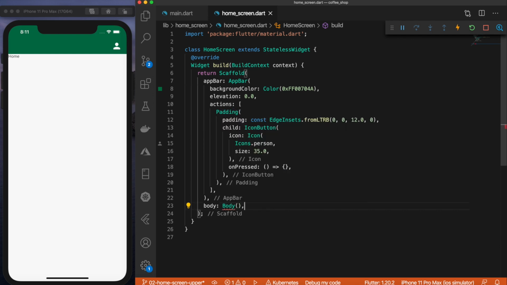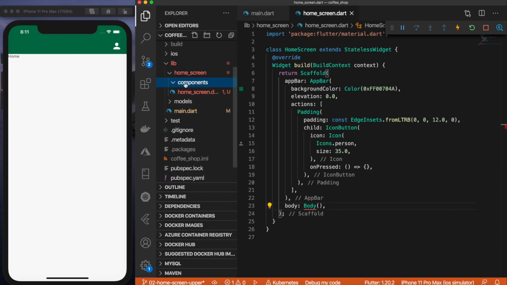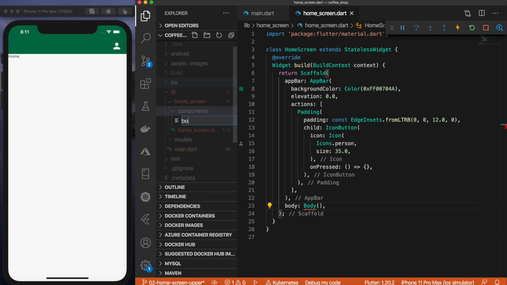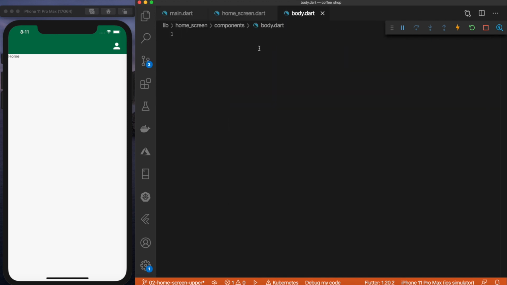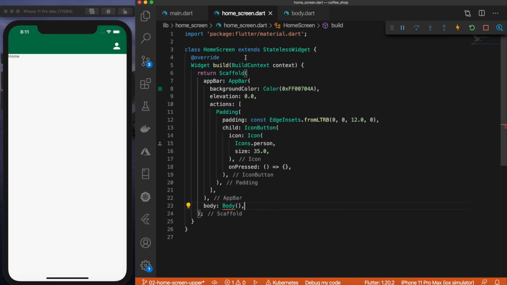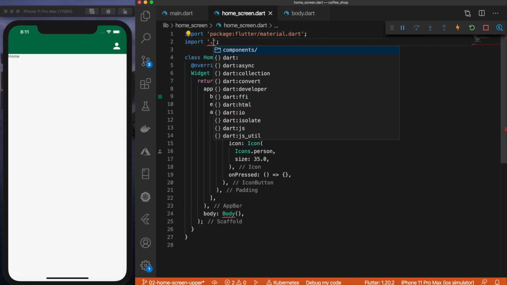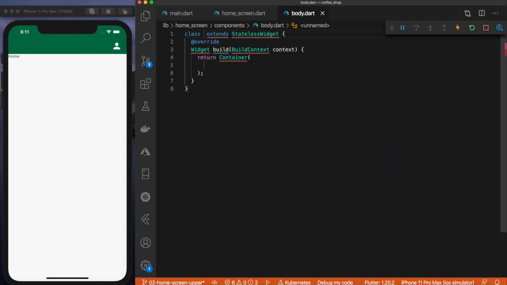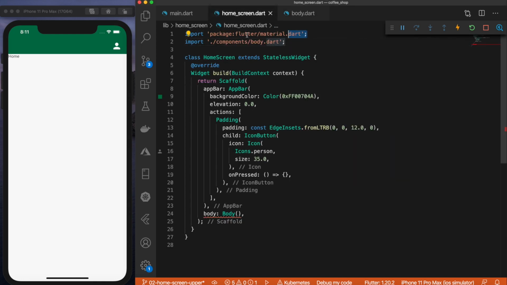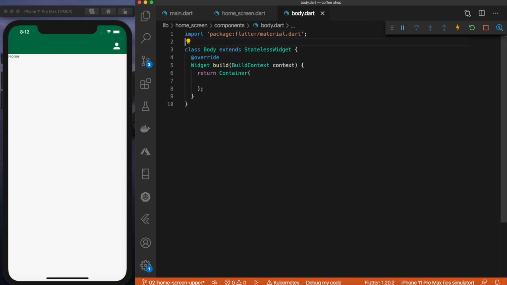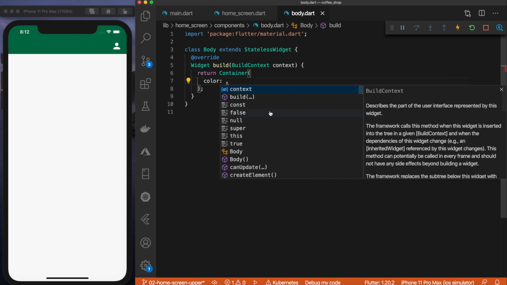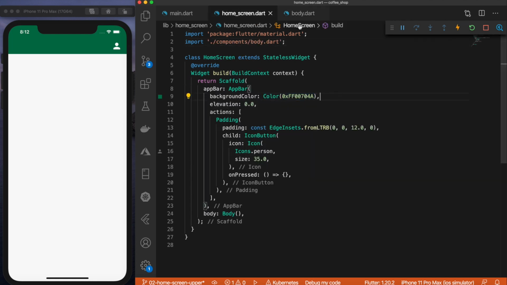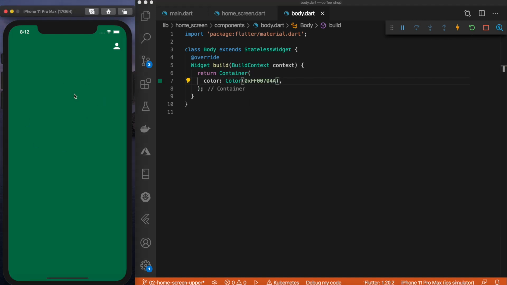So let's remove text and say body, and this will be another class that we create. So let's make that inside our components folder. Inside of here, let's first import that component, and then back in the body.dart, we'll create a stateless widget called body. Grab our material.dart, and let's grab this color from the app bar because we want the body to be the same color. Okay, just like that.